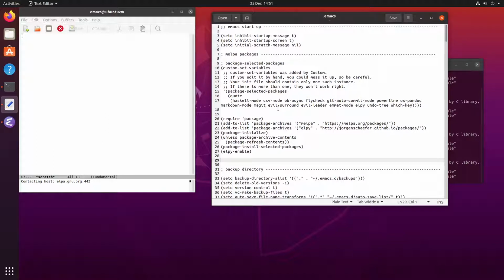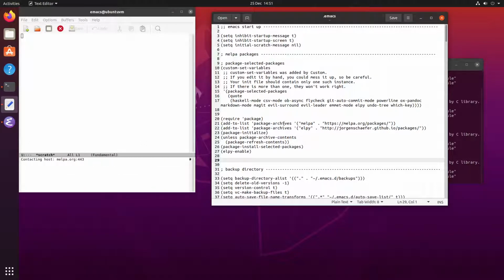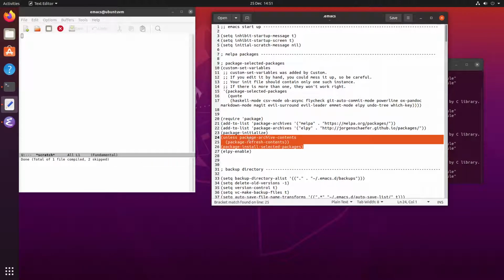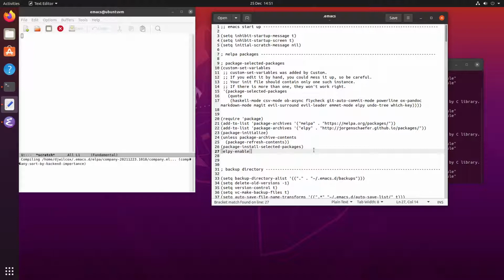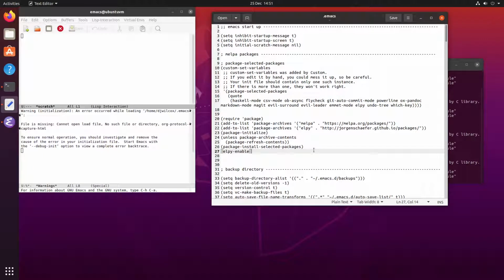So that's two things. One, you need to move the package-selected-packages above require package. Then you have add-to-list MELPA, that sort of thing, package-initialize. And then we have this block of code down here, package-archive-contents, package-refresh-contents, package-install-selected-packages. And I actually found that on the Emacs wiki, but I couldn't find anything that actually mentioned why this wasn't working.